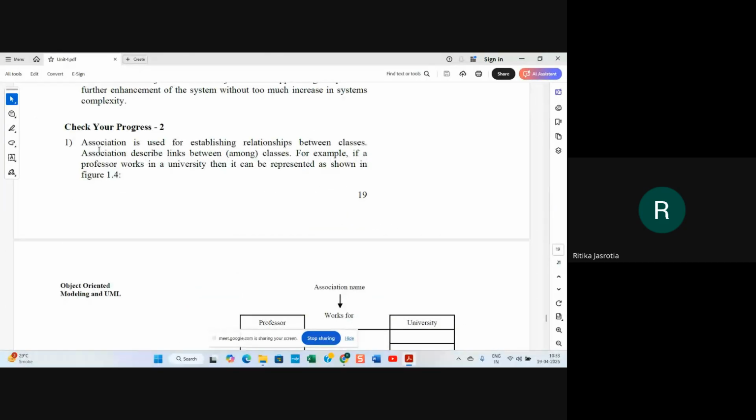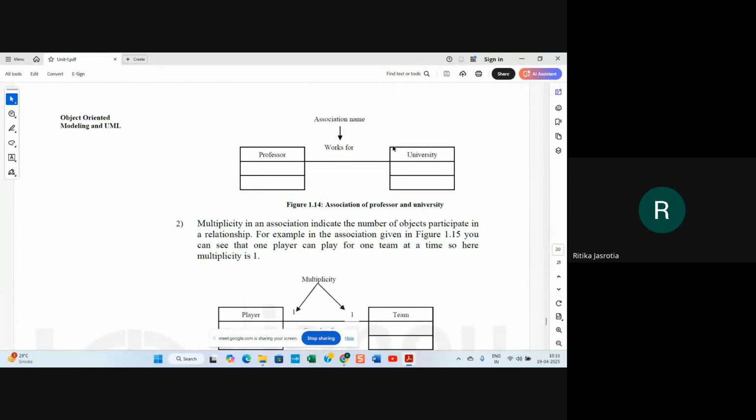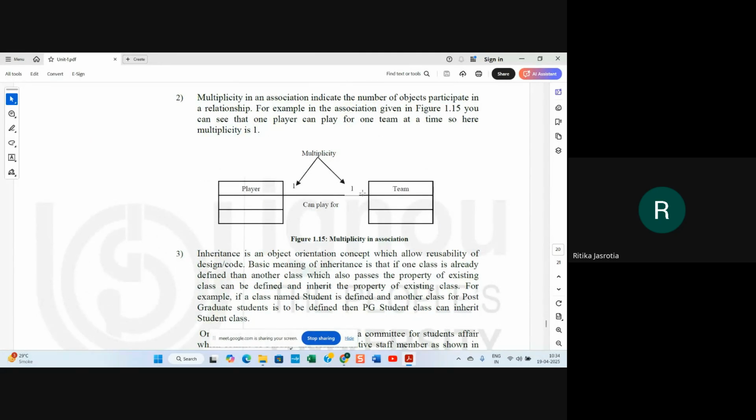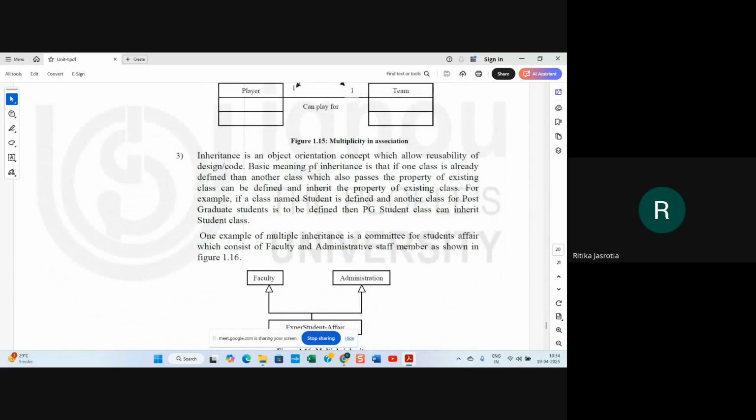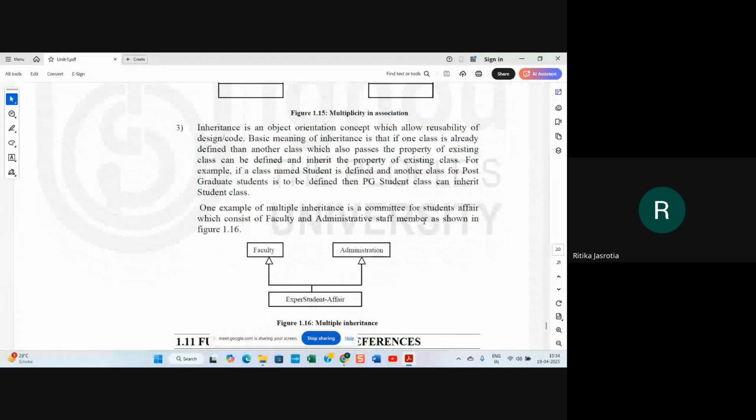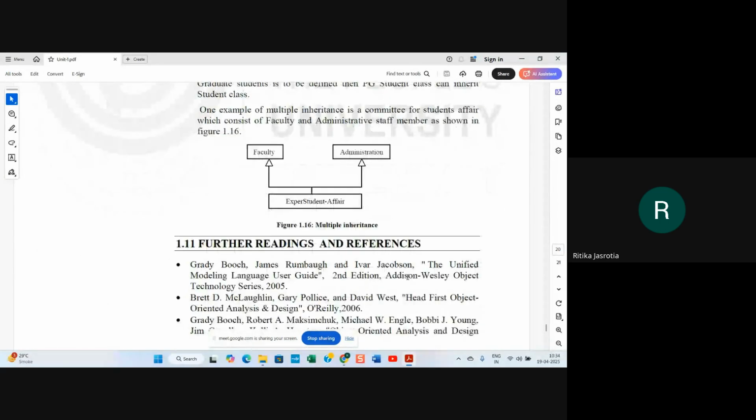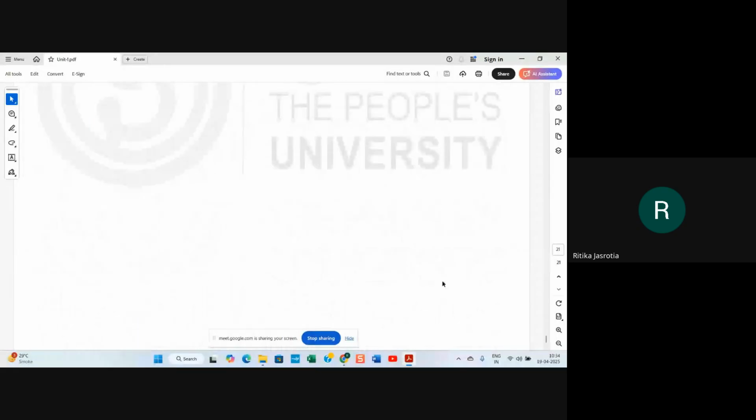So what is association is given. It is a relationship between classes, and association describes a link among the classes. They have given you an example. Multiplicity in association indicates the number of objects participating in a relationship, one or many, whatever can be there. Inheritance is an object-oriented concept. So they have explained inheritance also. This is your block unit 1.